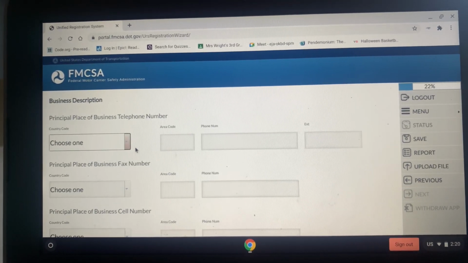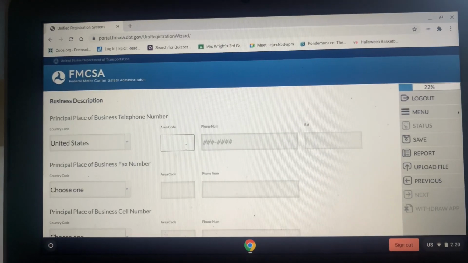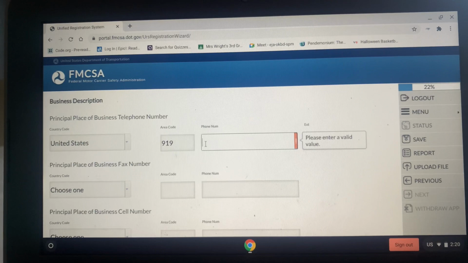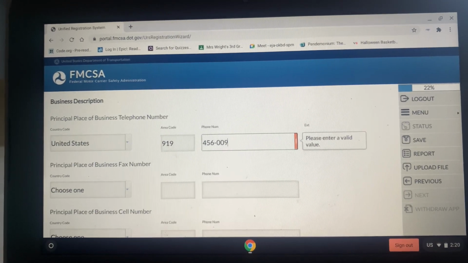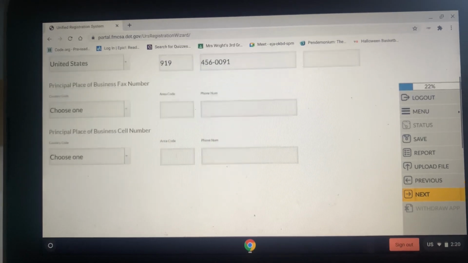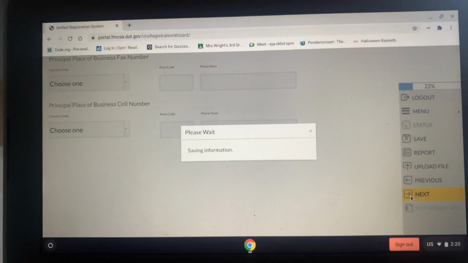Okay, the business telephone number. If you have a virtual number, by all means, put it in there. If not, just enter how you want them to contact you, if they need to. And the business fax number, the business cell number. You can click next.